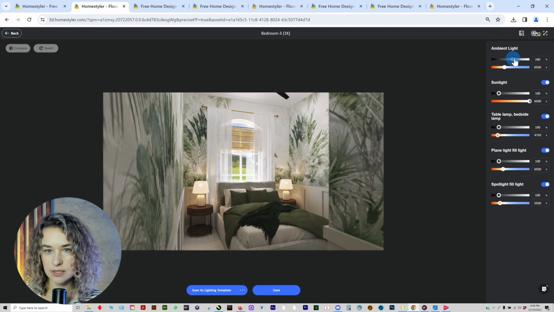So we have this ambient light. Just try all the different buttons and see what they do. We can add some more ambient light. We can change the color. I actually like the color it has already. I wouldn't touch it. We can adjust the sunlight.